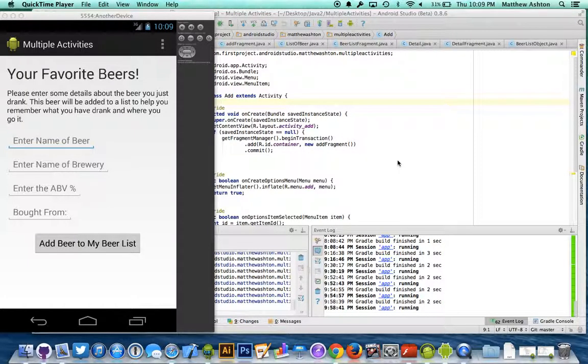This is my project number 3, our multiple activities project. Let's go ahead and get started. So as you can see, I got my app here running. What I did here on the add screen is it allows you to enter the name of a beer.